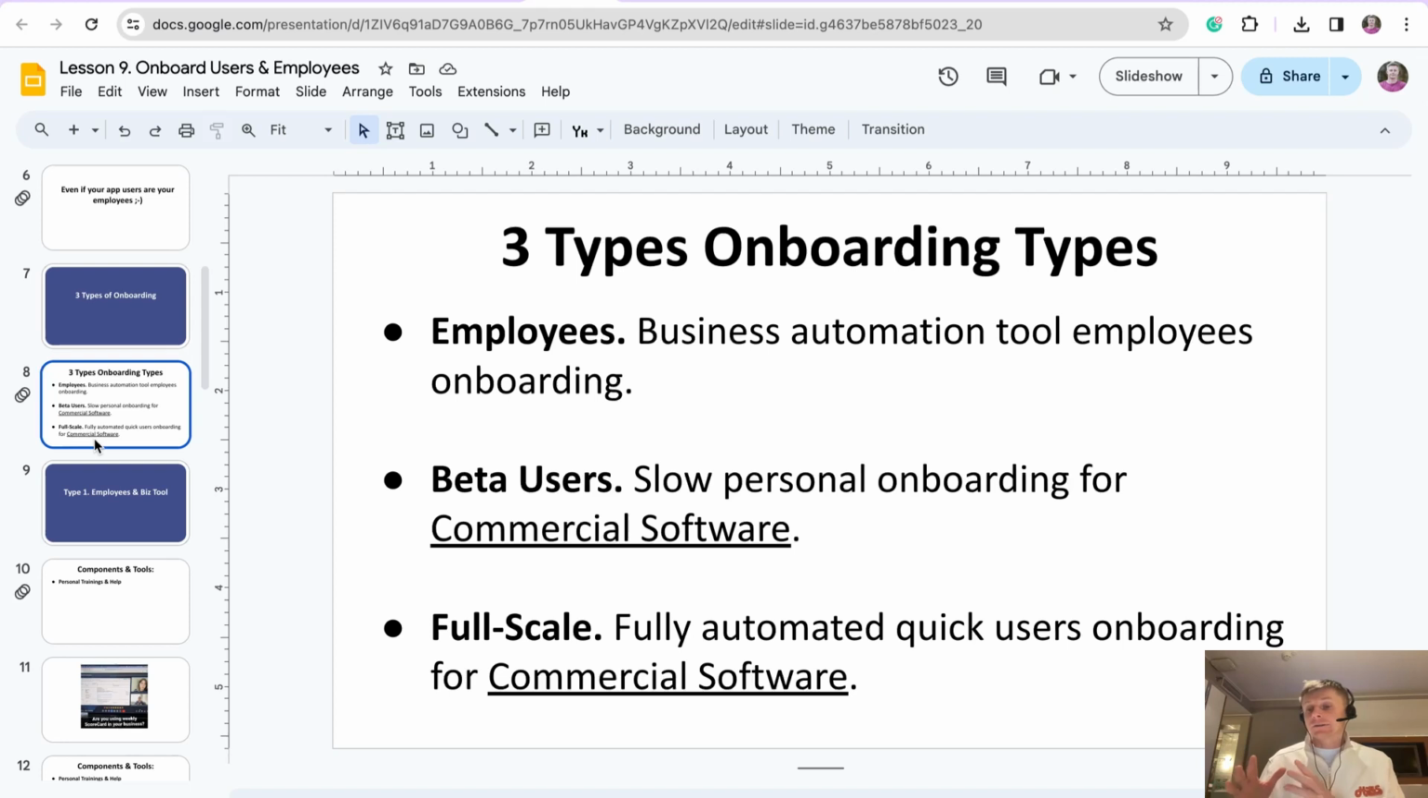You want to create a new recurring revenue stream within your business. Beta users: you don't know whether it will work, whether they would get value from that software, and you want to test the waters, see if there's some traction, interest. We call it beta users onboarding. You need to start slow with personal manual onboarding for commercial software and see how it goes. You need to talk directly to your users a lot.